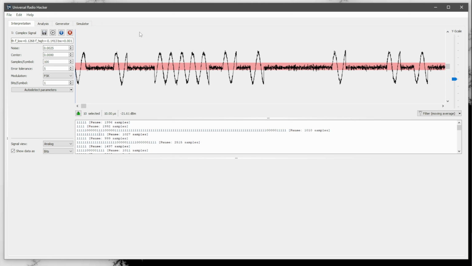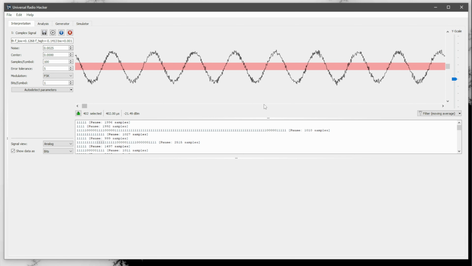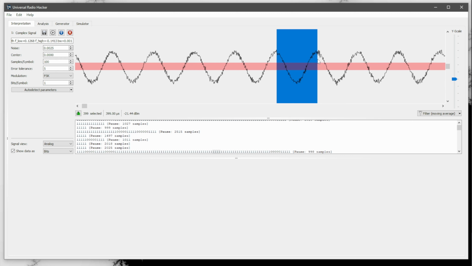Now, again, Universal Radio Hacker provides us with a very easy way to do that. If we zoom in to the analog view and click to highlight and drag from peak to peak at approximately the same distance, down here we can see it says 410 selected. This 410 represents the number of samples. If we eyeball it and look around here, this one is maybe about 407, 402. That one was 410. Roughly, it looks like this is about in the 400 range.